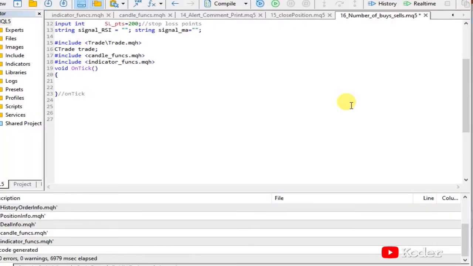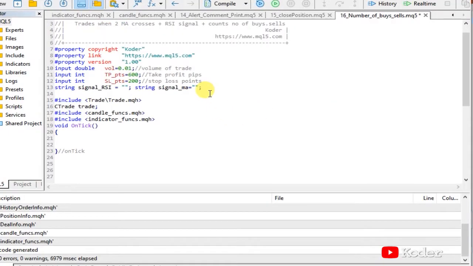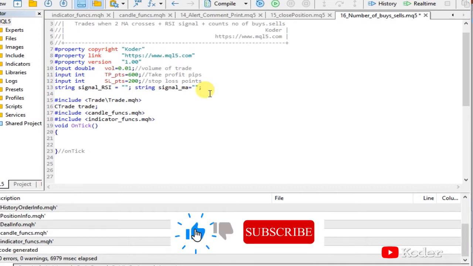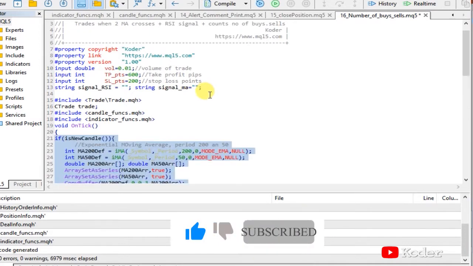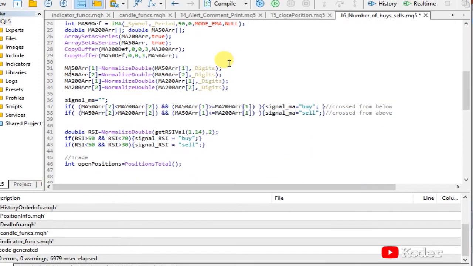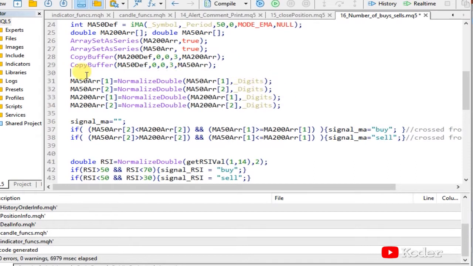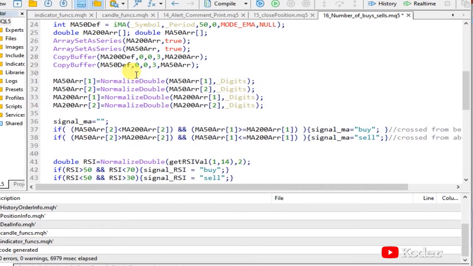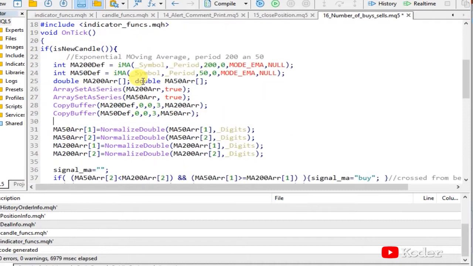Let's go. This is the previous video we did about moving average price crossing. I'm just going to copy and paste the same program here, and then we had the function that counts the number of positions we have open. It's just the same thing like we have in the previous video. I think that's video 13.